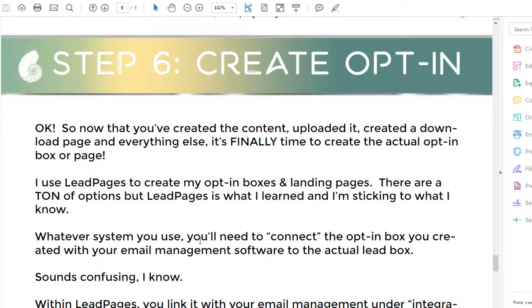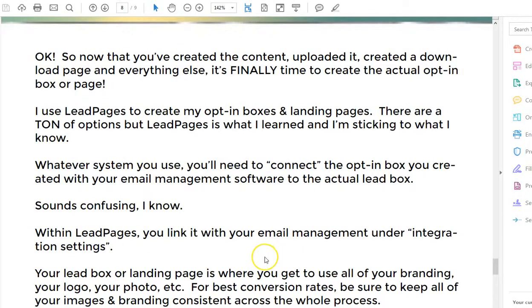Alright guys, we are almost there. This is the last part of setting up your opt-in. Congratulations on making it this far. Once you've created the content, uploaded it, and created the download page, the last thing to do is the actual opt-in box or page.